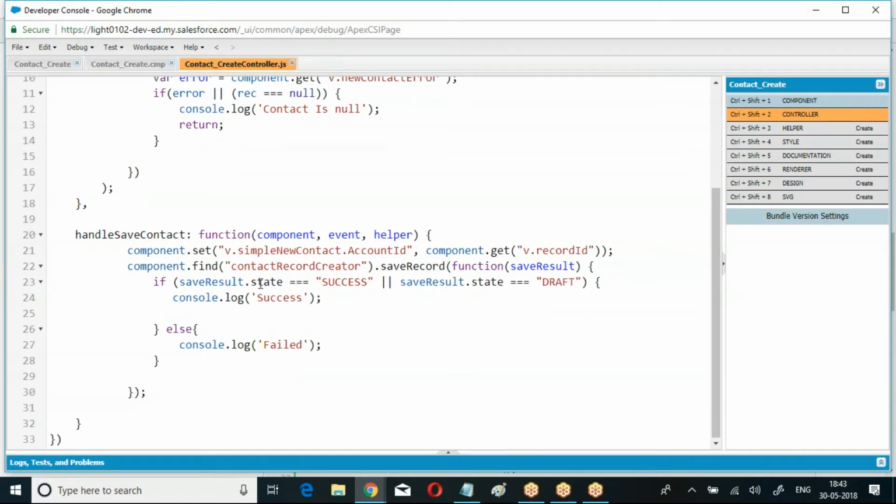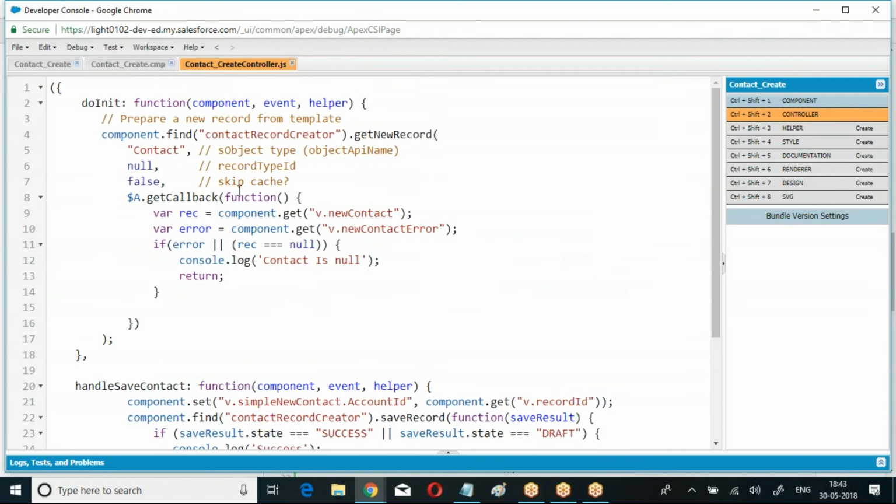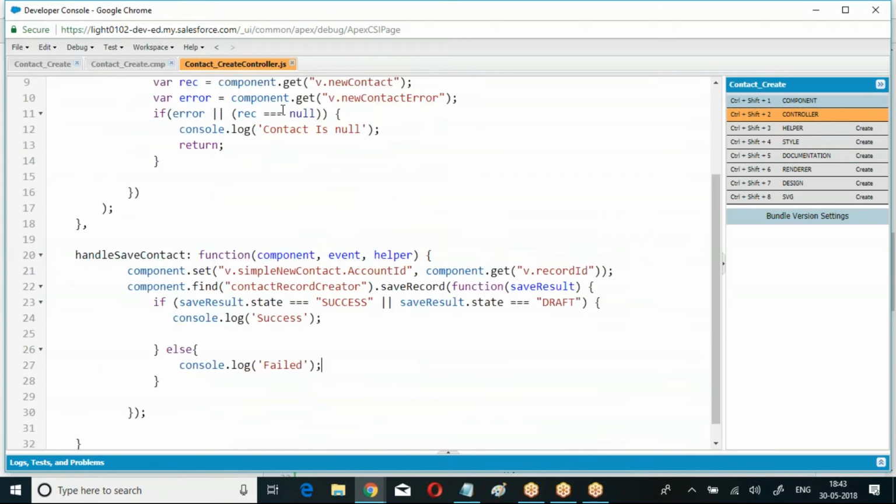Right. What was this? Success or failure? Success or failure. Now these two are clear. These two are clear. Okay. Now how do you add the component?